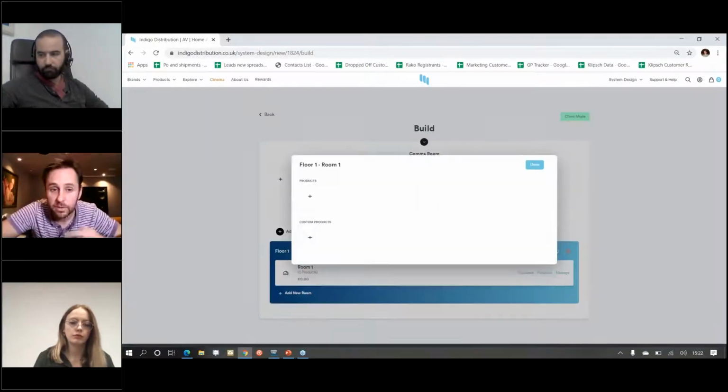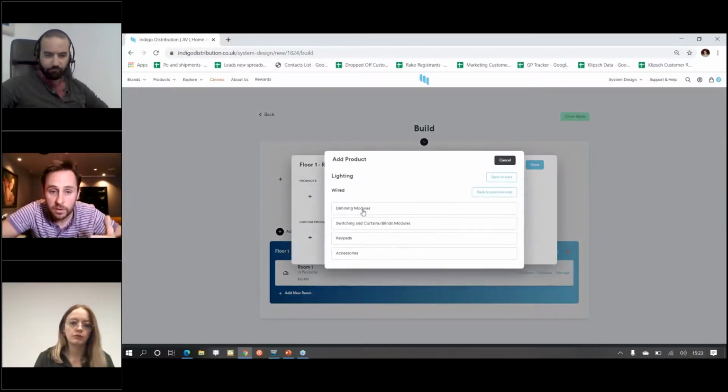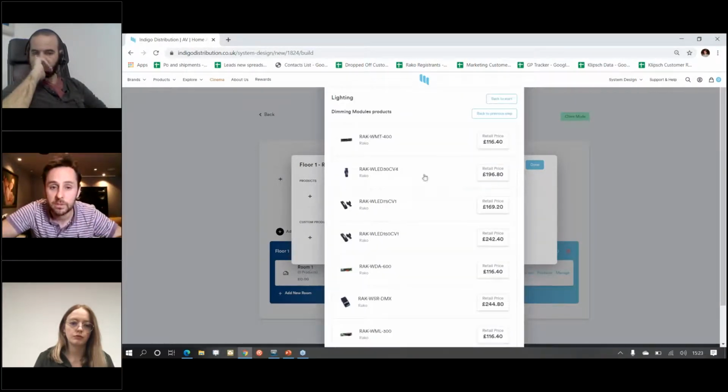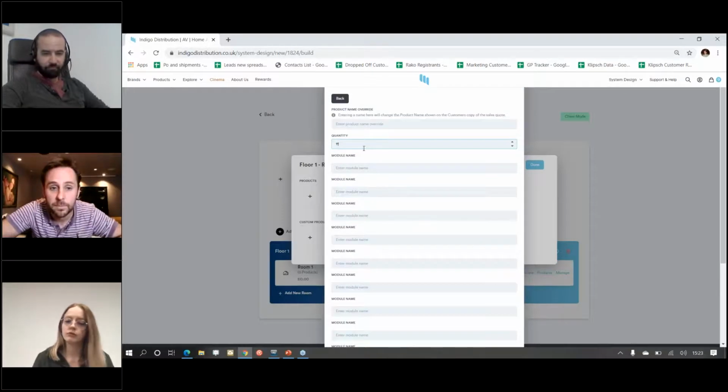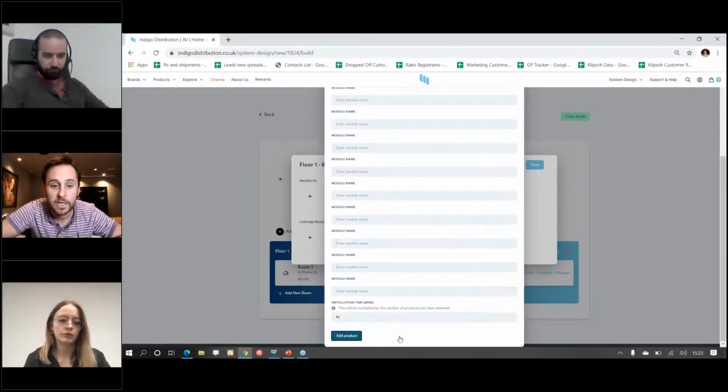I'm going to add in the products. I'm not going to set this room up too much, but I'm going to add in products. Wired products gives you the options: dimming, switching, keypads, accessories, etc. So I'm going to pick dimming modules in the wired solution, and what you get with that is the Revit WMT400, which is a dimmer. And I'm going to go ahead and just simply add in 11 of these just to show you. You would label the circuit names here, and you go ahead and add the products.